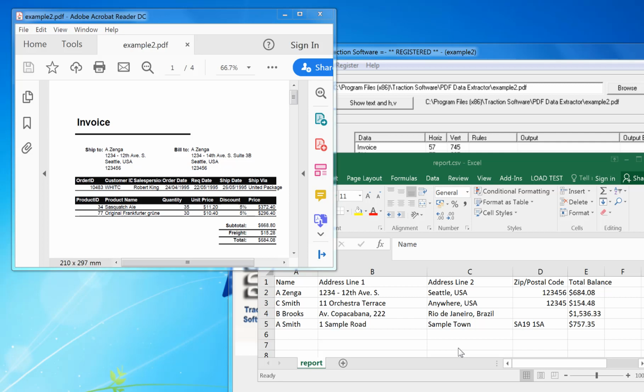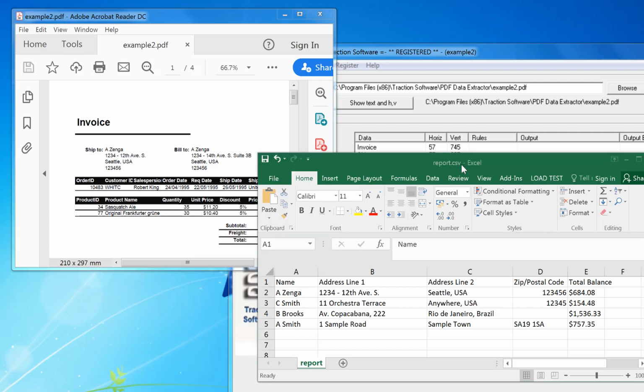Hi, welcome to PDF Data Extractor Advanced example. Now in this example I've got a PDF here, an invoice PDF. I'm going to extract the name, address and the total value at the end there. This is an example of the output that has been achieved by PDF Data Extractor.